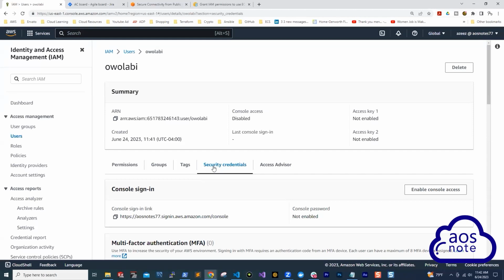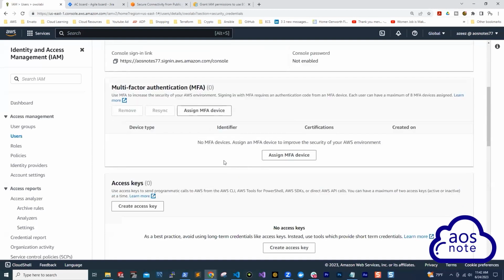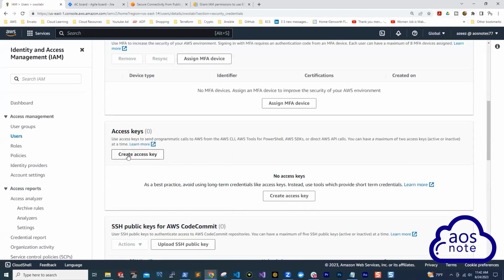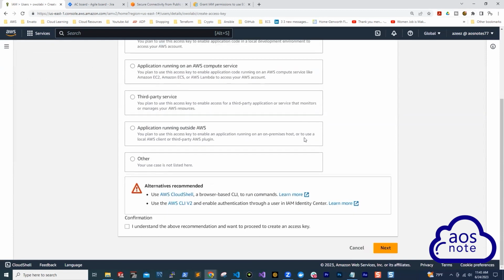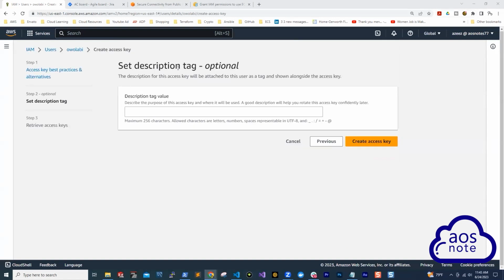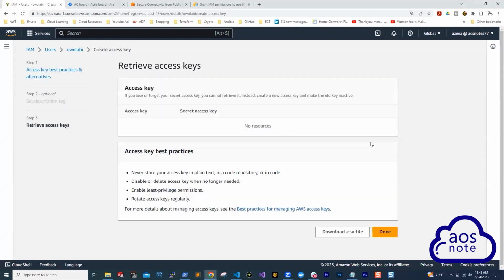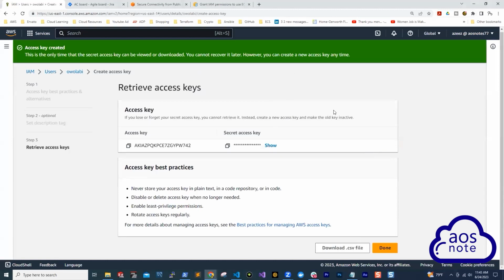So once you select the security credentials tab, scroll down. Under access keys, click create access key. Then select command line interface and scroll down. We are going to confirm by checking this box and click next. So on this page, we are not going to add any description. It is optional, and we will click create access key. This will create the access key and secret access key for the IAM user we just created.